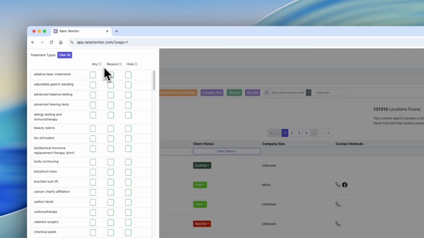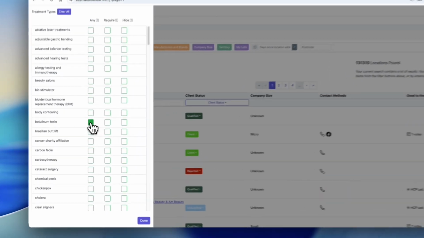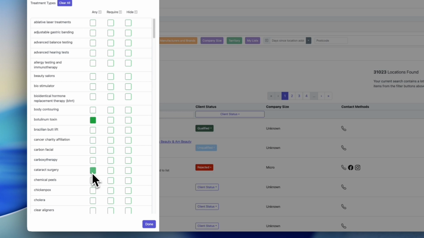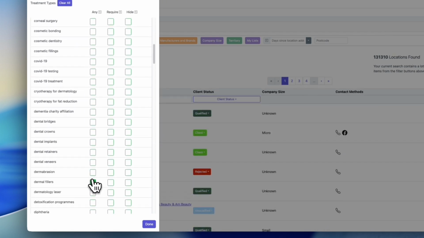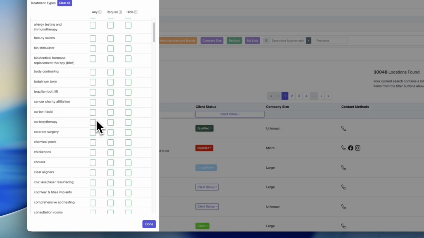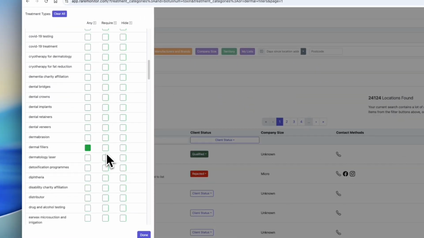So to begin with, I figured what would be a good idea is just to walk you through the difference between any, require, and exclude that you have on all the options for the filters here. What any does, it means it enables me to run a search that includes any of the treatments, for example, within a particular data set. So if I, for example, clicked on dermal fillers and or botulinum toxin, that will just give me a range of clinics that offer either one or both of those treatments in combination.